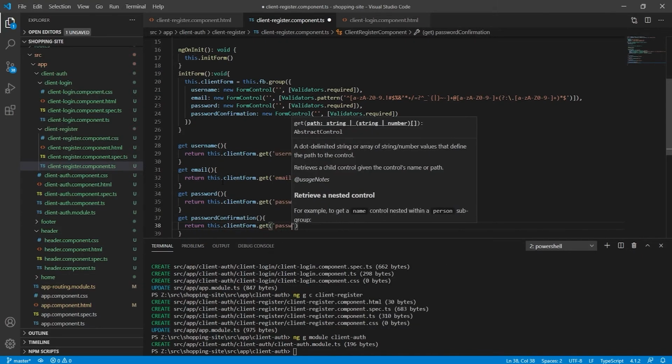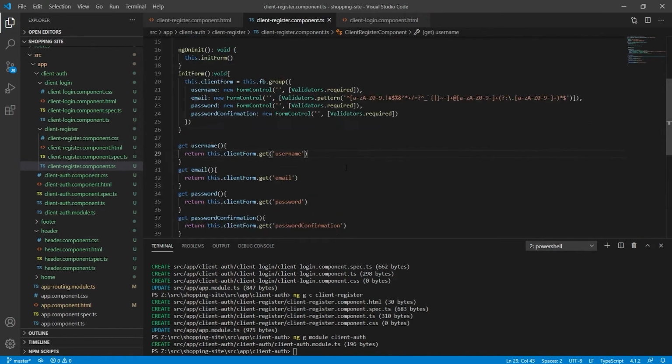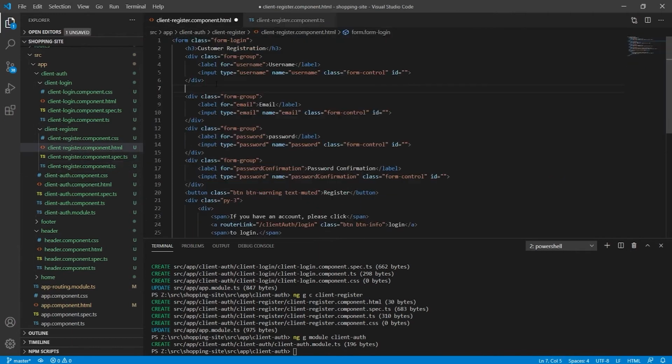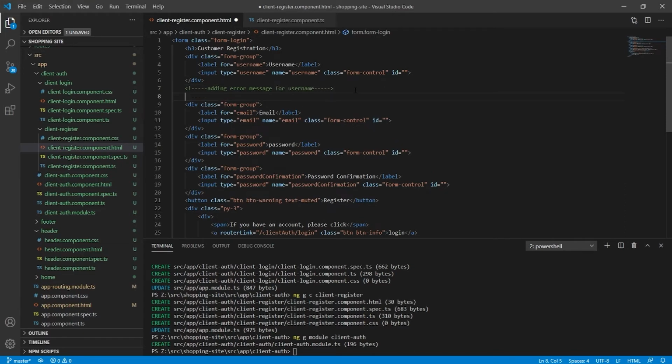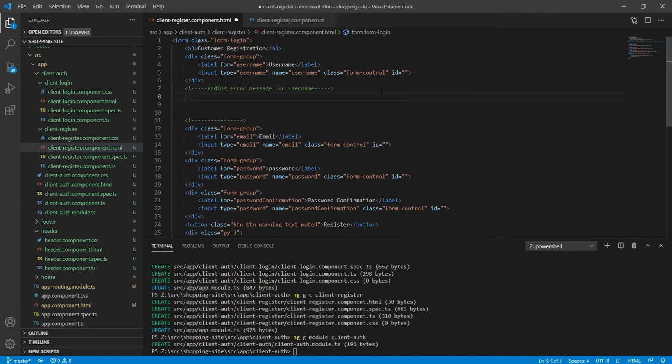So after we finish this, I'm going to do some updating in the HTML file. We want to display the correct error message for the user input. So I'm gonna add some components or parts to check the error message.